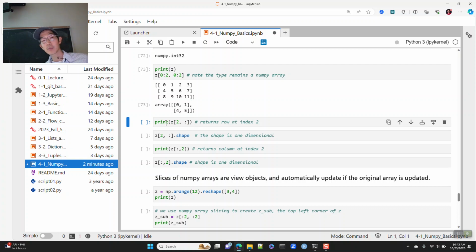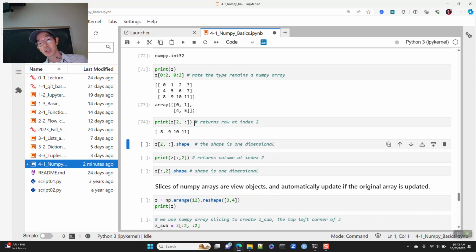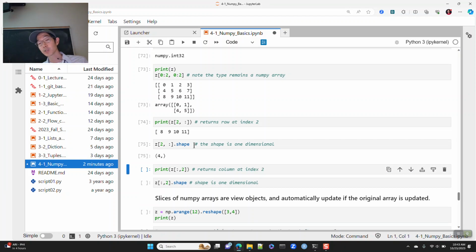Okay, you can also say, hey, give me row 2, all of the columns. So you'd specify comma, colon with nothing in front or behind it. So that's basically just slicing out the entire row, row index 2. Okay. What is the shape when you slice this out? The shape of this is it's a one-dimensional thing. It's just a length 4 NumPy array.